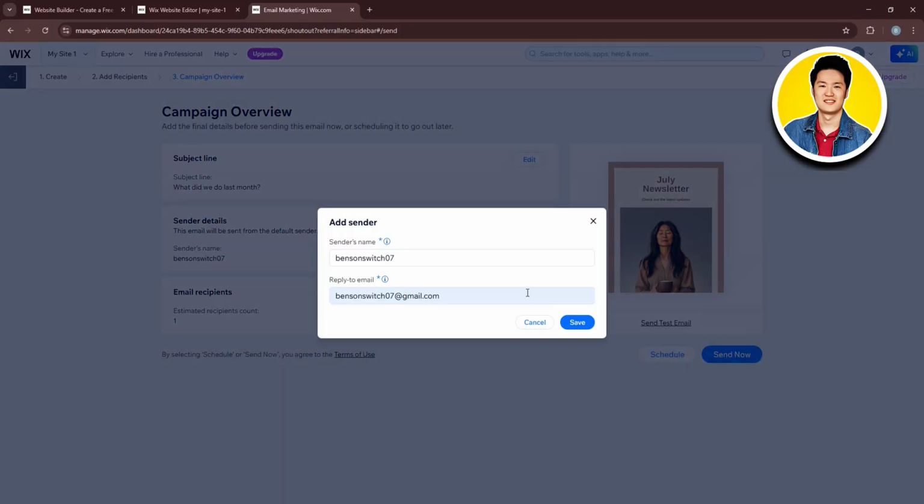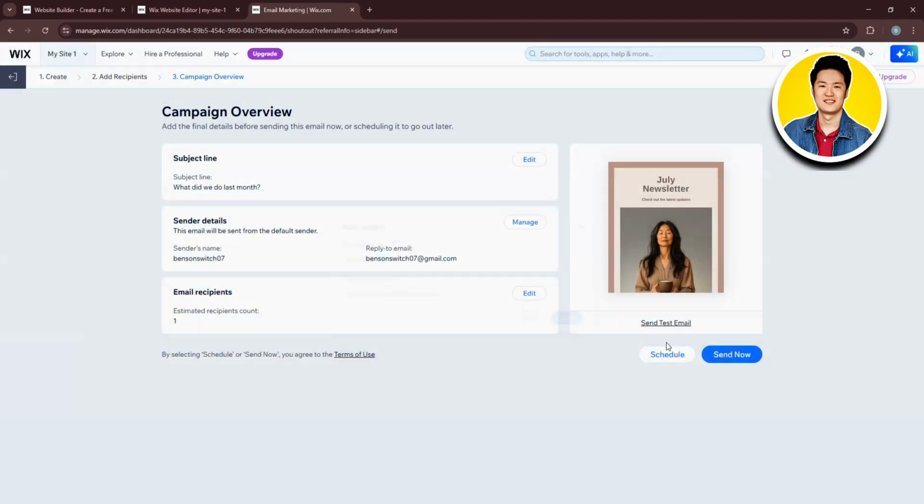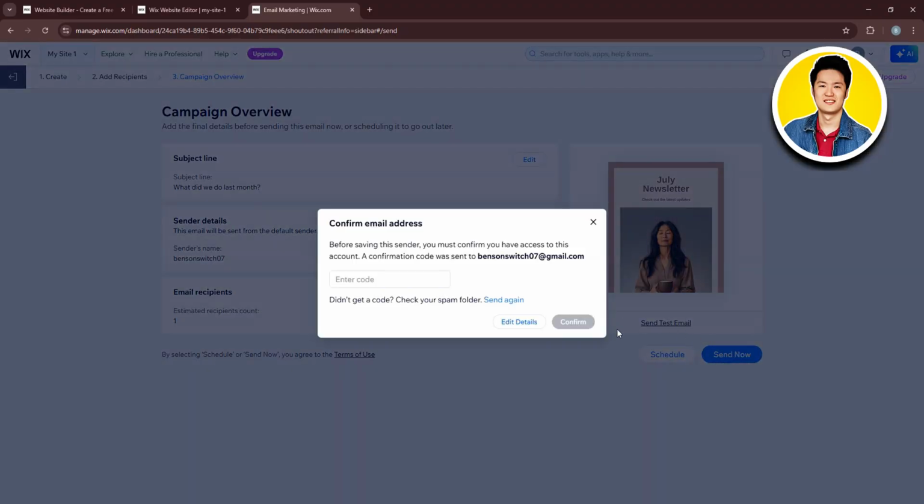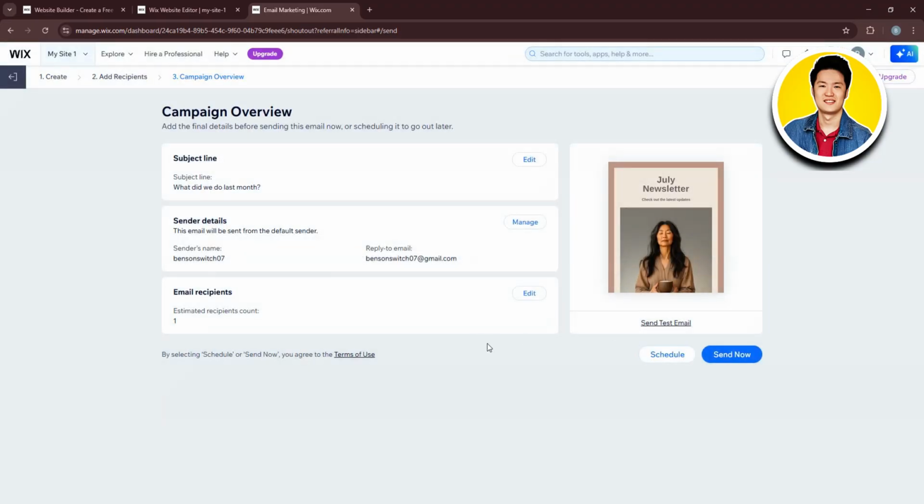Click on Schedule to schedule the campaign. And if you want to send directly, click on Send Now. You can also click on Send Test Email to test it first. But for now, let's click on Send Now. You will get to see this pop up right here. Click on Save and enter the code that you received on your email. Once it's done, your email campaign will be sent to your selected contacts. And that is exactly how to collect emails for email marketing.